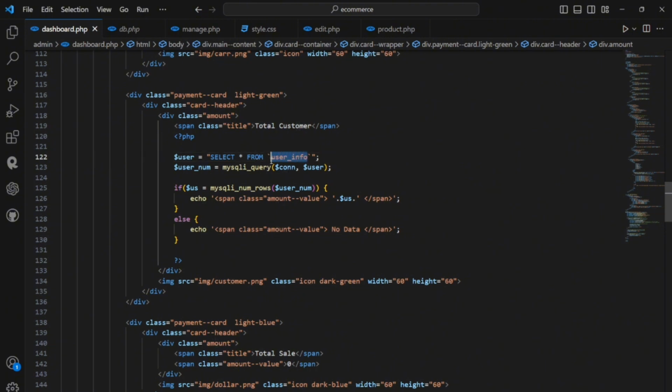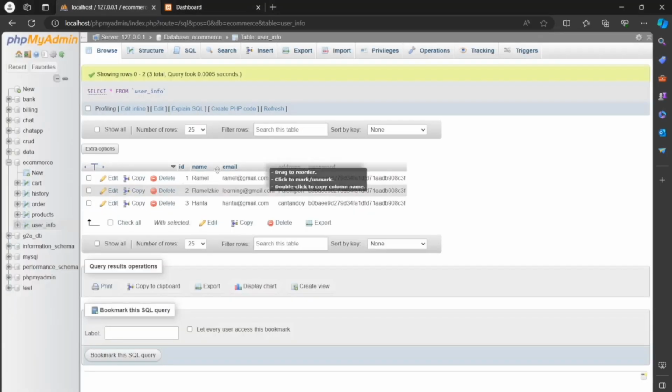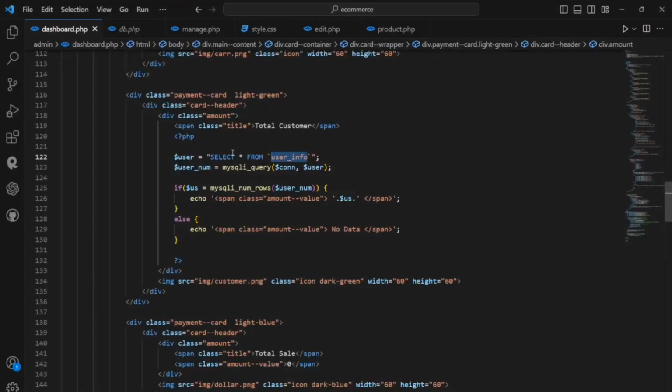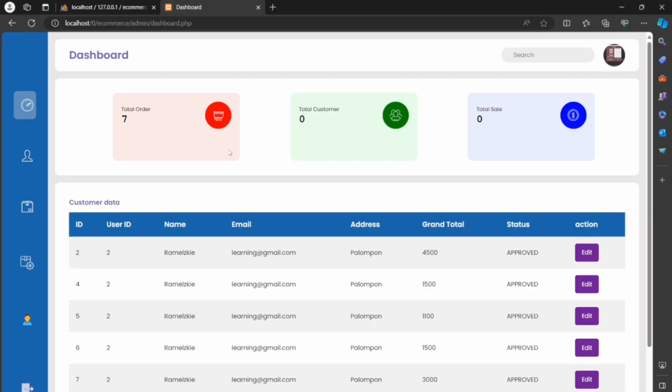By the way, guys, this user info is based on our user info table name. This is the name of our table, user info. Okay, let's run it. So it displayed 3.